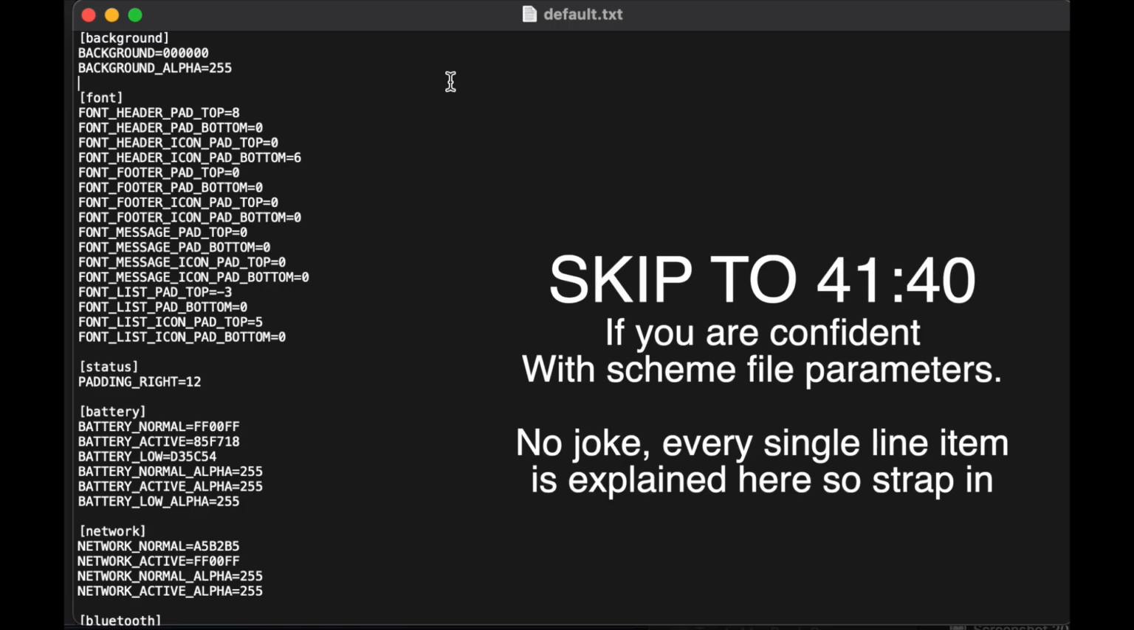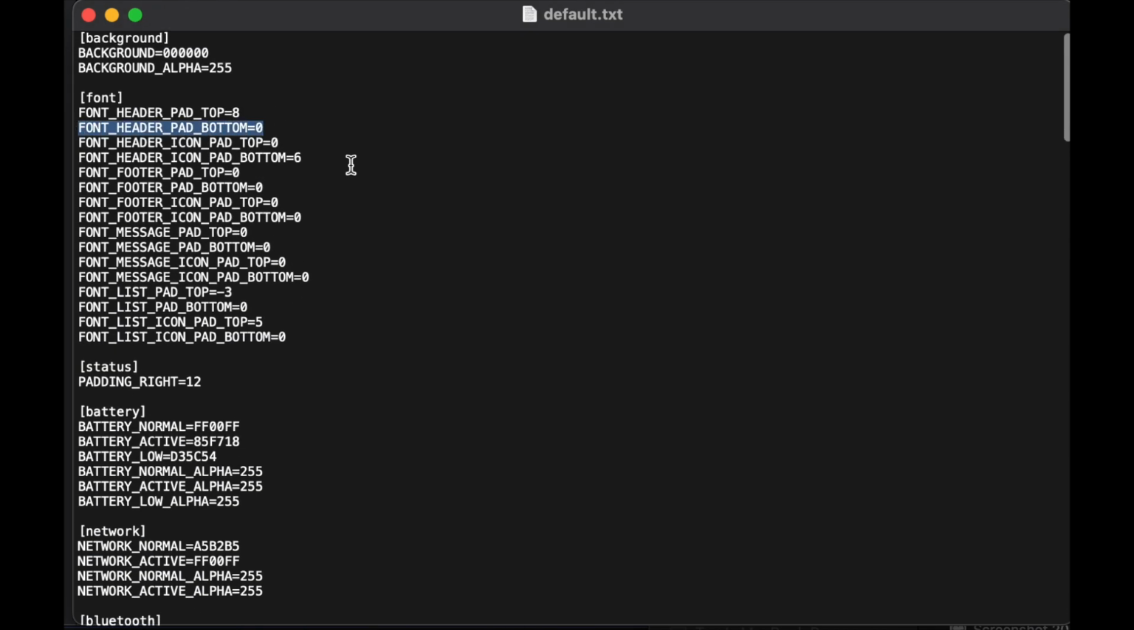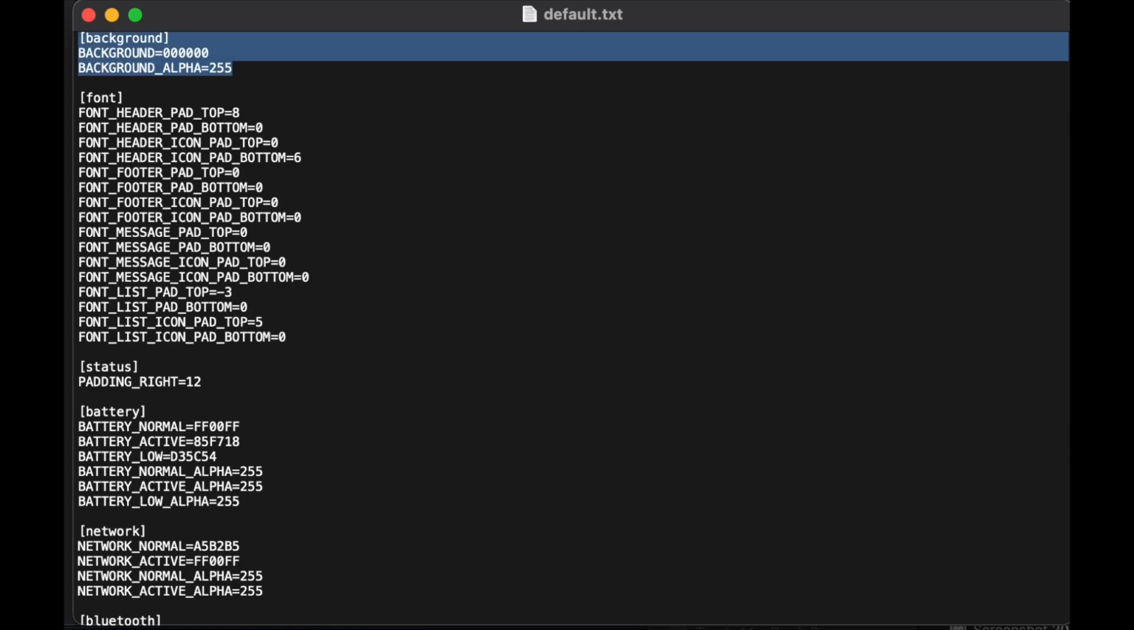Okay, so now we're gonna get into the nitty-gritty of scheme files. This is the default TXT of the pink one that we're currently working on. I'm gonna tell you what every single one of these sections and every line does, so you can make very substantial edits, advanced, very minuscule, tiny configurations to your theme, which is currently available on muOS beans. So, first section, background.